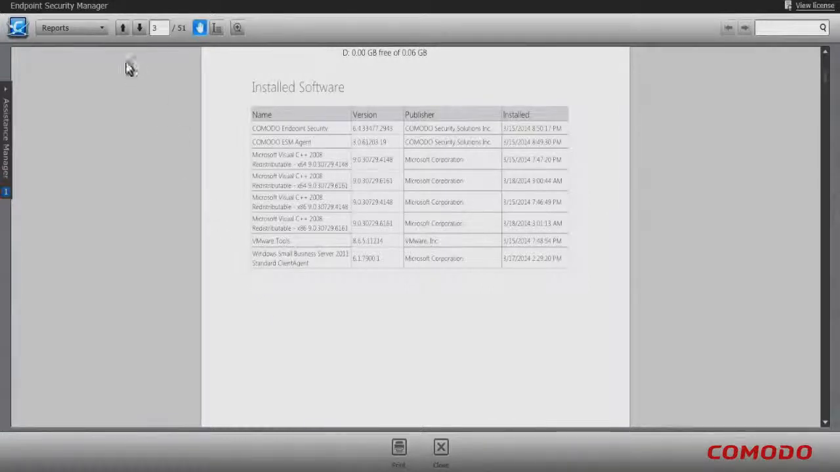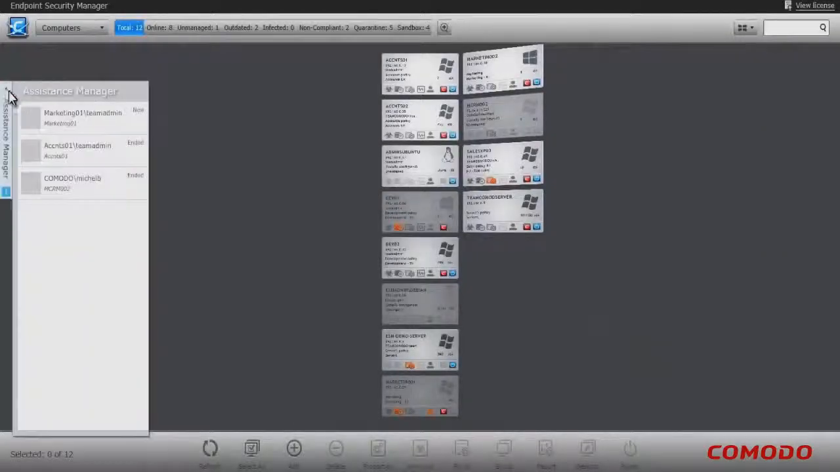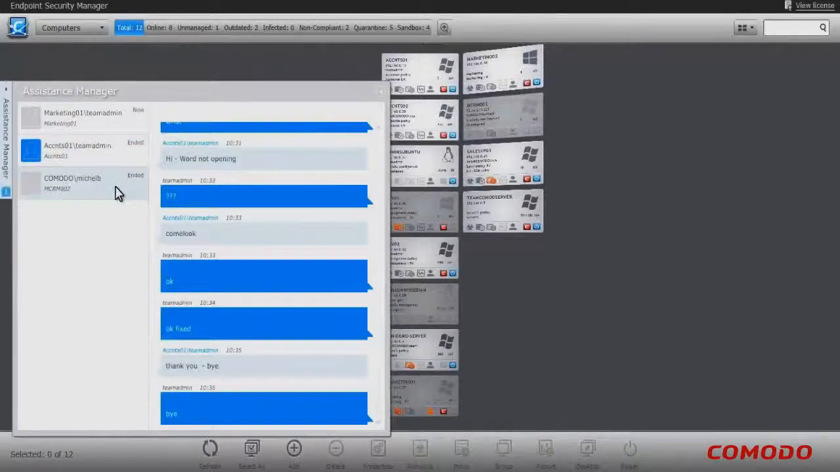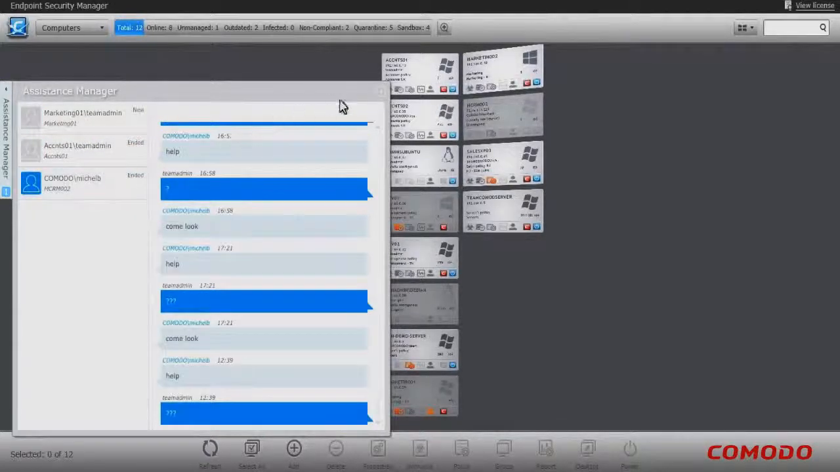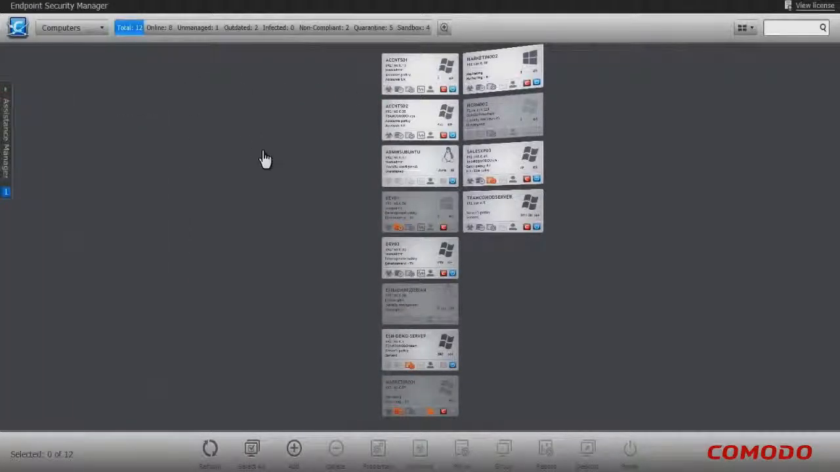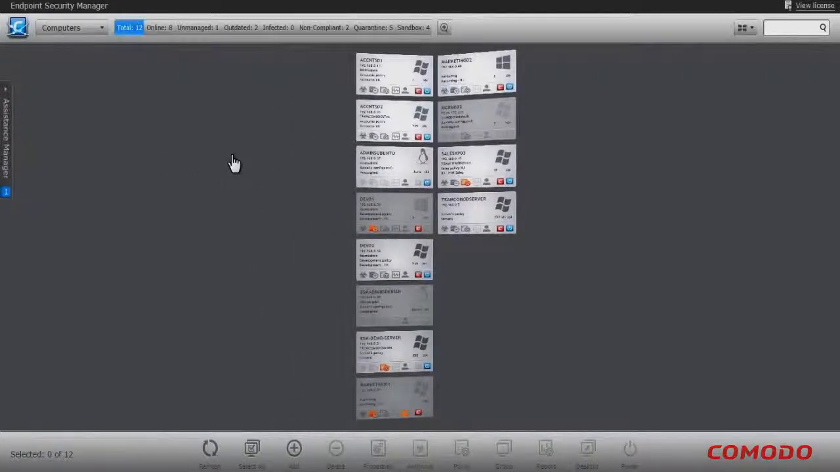Bolt on ESM's ability to serve as a live chat-based user assistance tool with remote screen sharing, and it is easy to see why the 4-in-1 Endpoint Security Manager, Endpoint System Manager, Hardware and Software Inventory Manager, and User Assistance Manager makes Comodo ESM the future of endpoint management and administration.